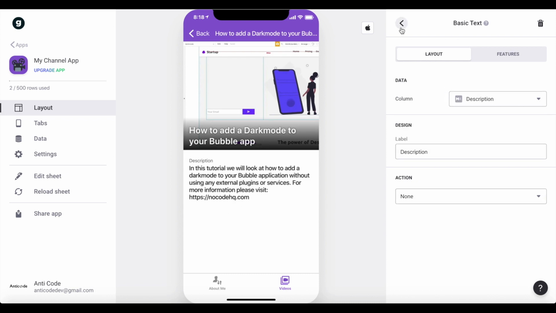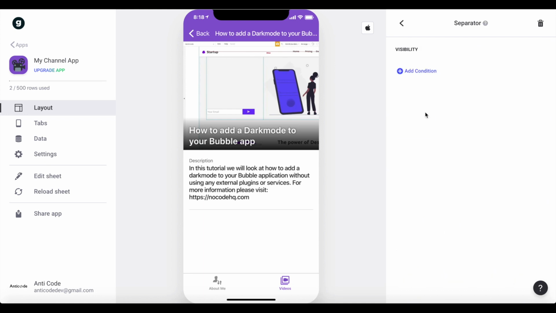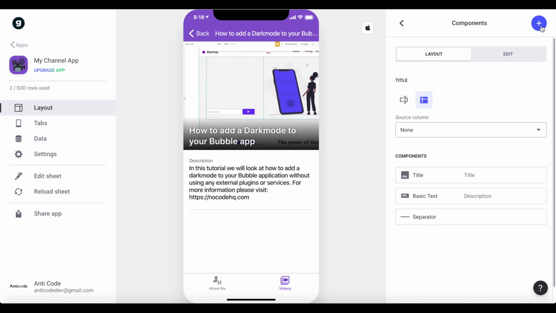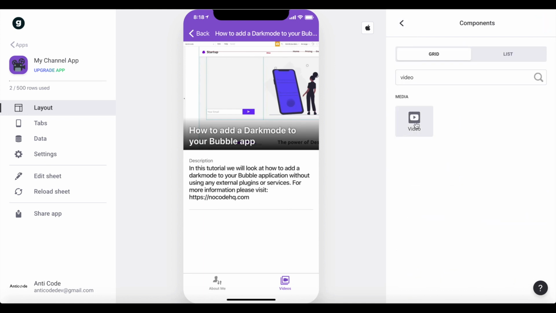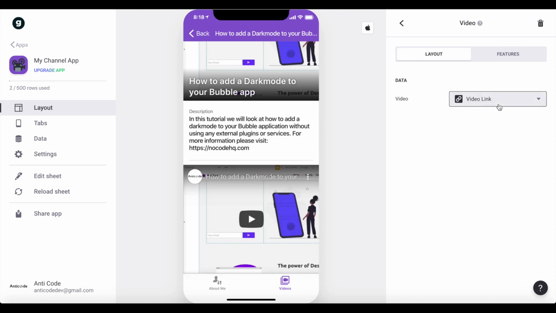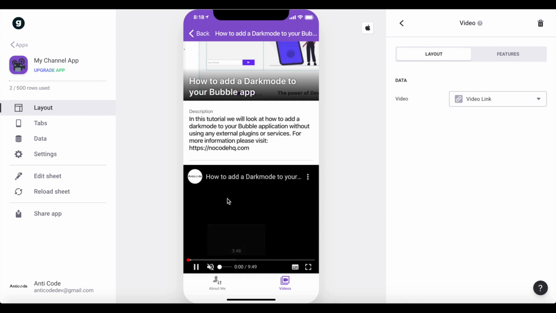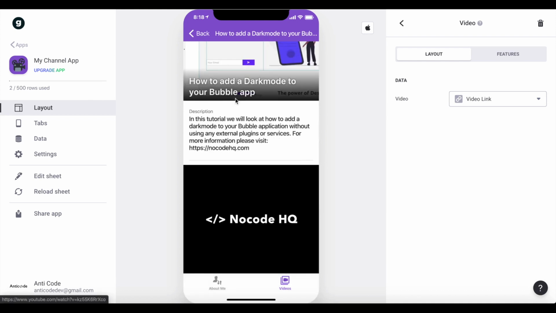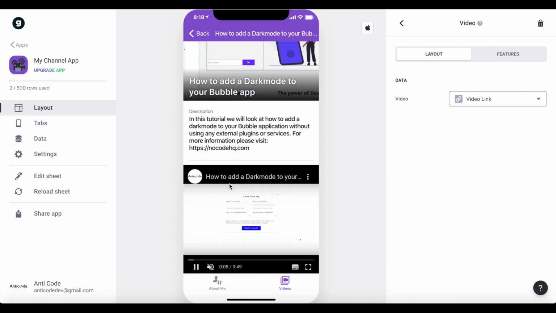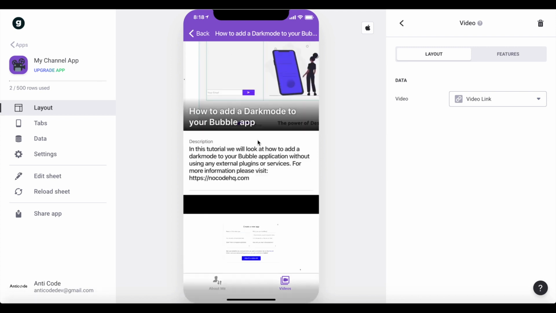And beneath this, let's actually add a separator, okay? A separator. And then let's add the video. So I'm going to search for a video component. Let's just insert that here. And the field we're going to use is the video link. As you can see, it automatically works already. We have the YouTube video here embedded. It plays really nicely within the application, hosted by YouTube and embedded into this Glide page.